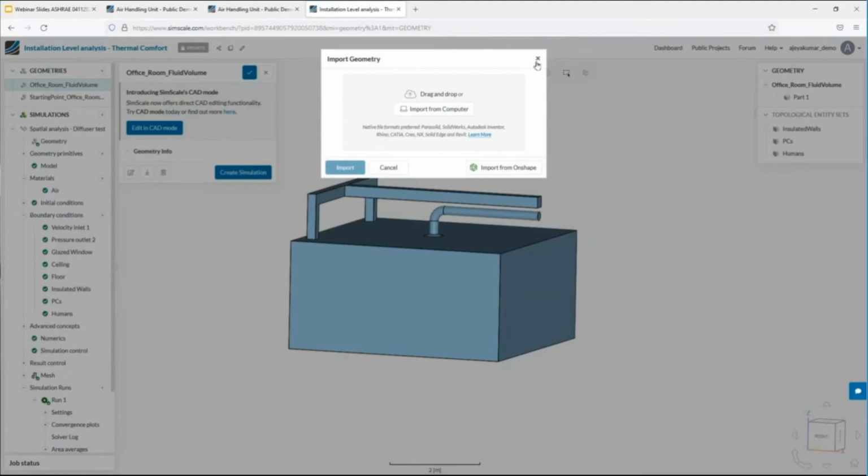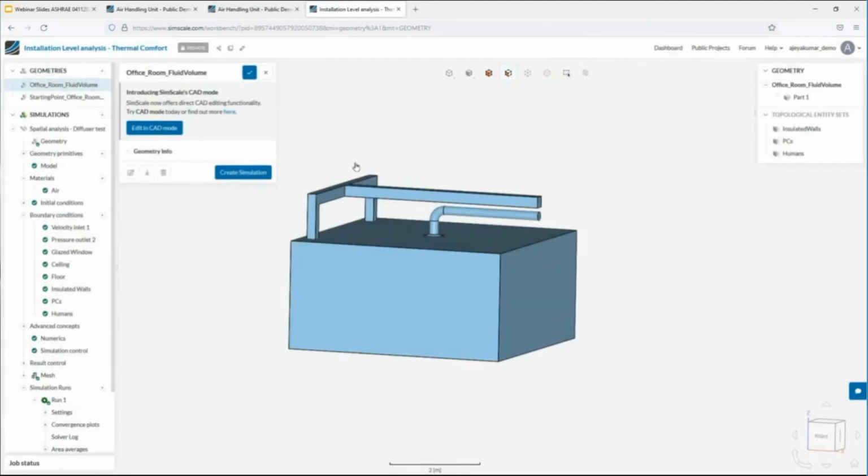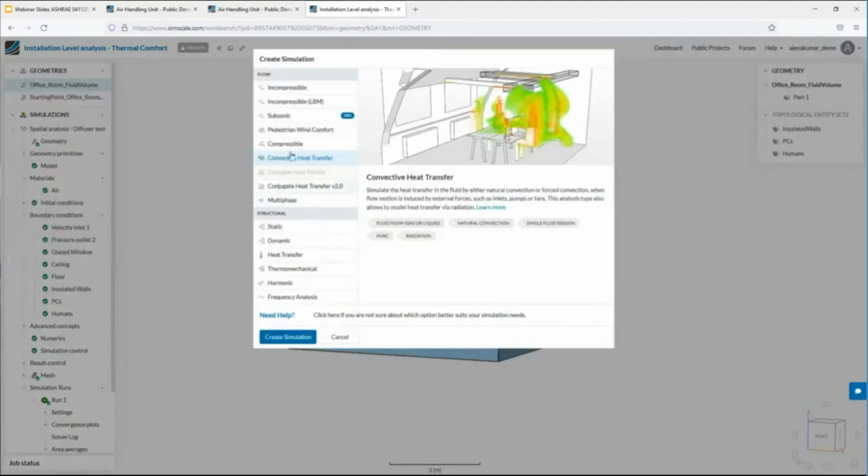Once your CAD model is imported into SimScale, you can simply go ahead and create a simulation. This is where you select the analysis type for your simulation. For this particular case, we are interested in the heat transfer or temperature distribution along with the airflow distribution. So we go ahead with convective heat transfer, and you can create a simulation.